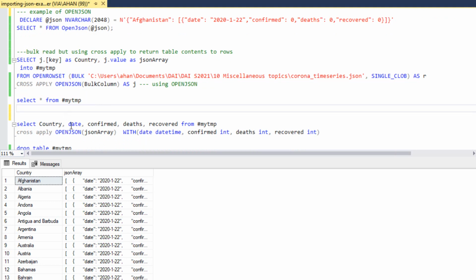So select country, and then date, confirmed, deaths and recovered from, and I just saved this into my temp DB. Then I'm going to do another cross apply, and I'm going to use this OPENJSON parser again, but this time it's on this column, right? And then declare it with and set parameters. So date, stateTime, confirmed as an int, deaths as an int, and recovered as an int.